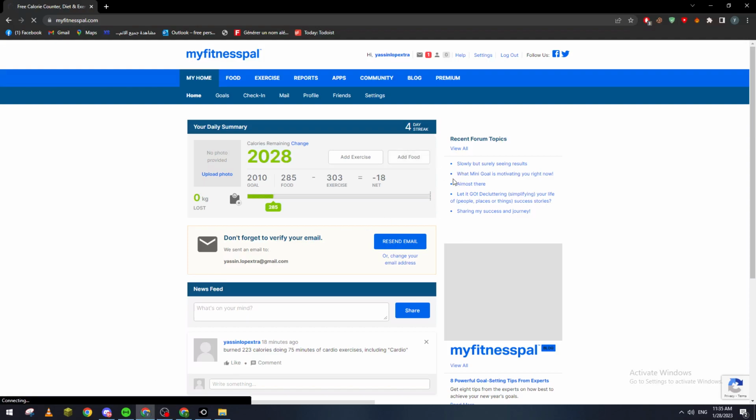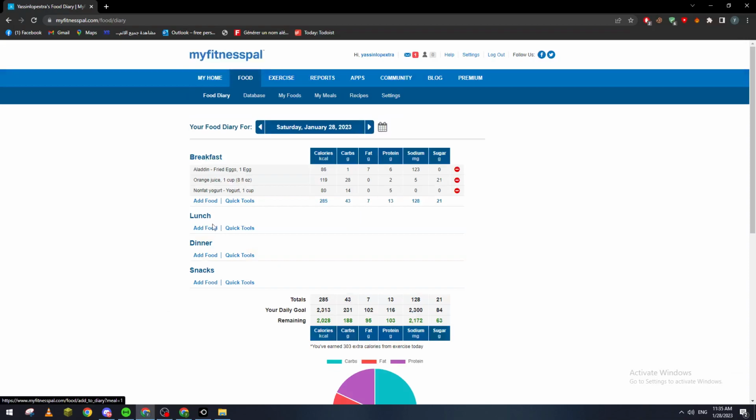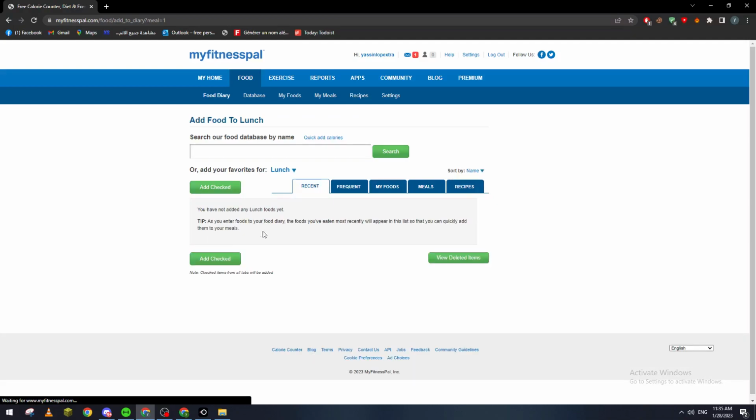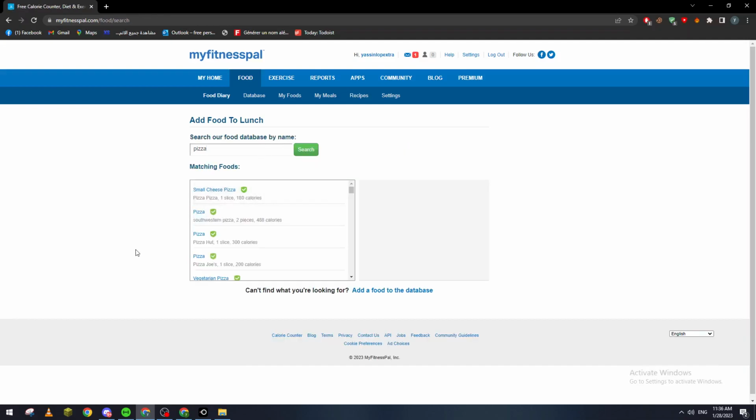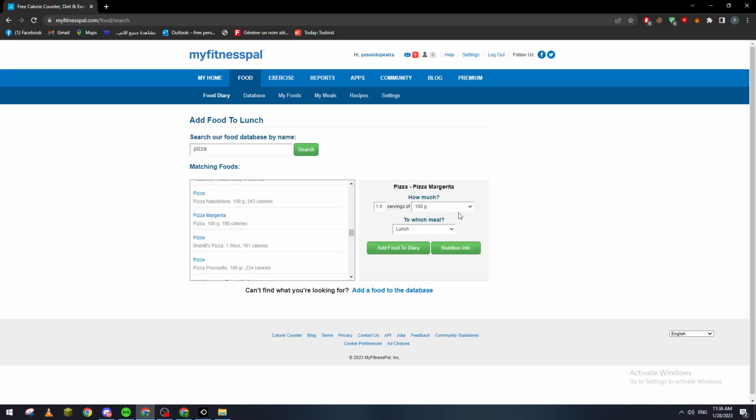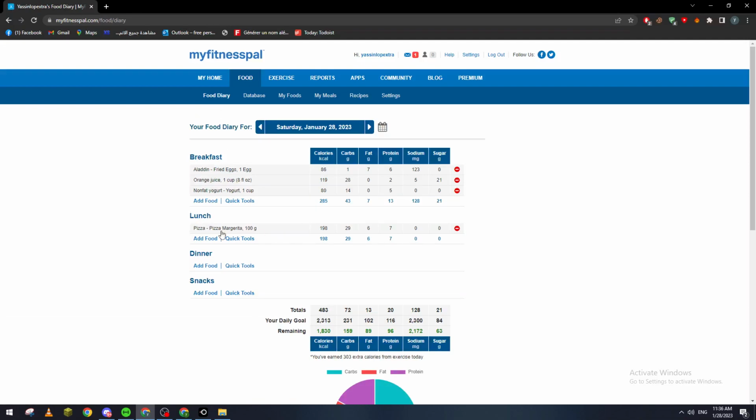So let's add food, for example, from here. Basically now we go, for example, to choose lunch, and click on add food. And you search here for whatever food you have eaten, for example, pizza. So I search for a pizza, and you can even choose what type of pizza you have eaten. So let's say that we have eaten margarita. You choose this, how many slices, and add food to diary. So like that. Now, as you can see, I have added pizza here.